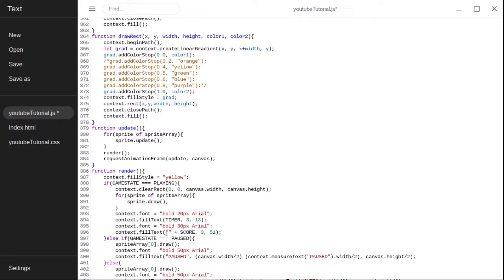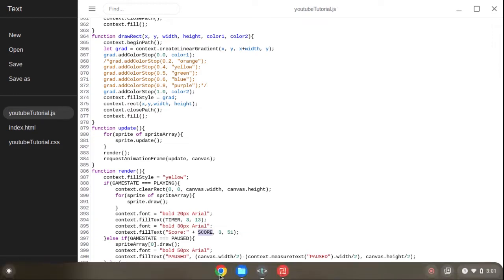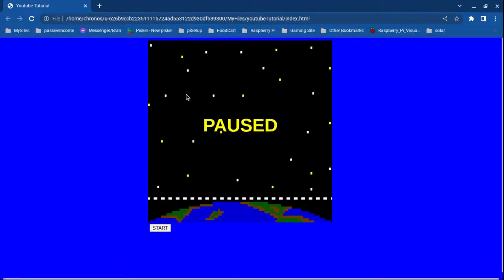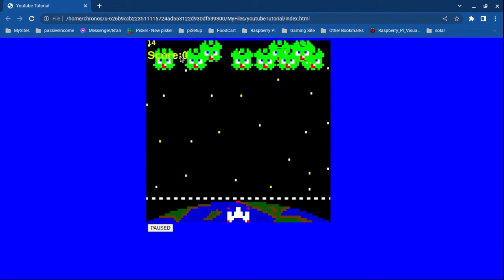So I don't like just having a 0 up there for the score, just the score. So we're going to do something called concatenate. And what that is, if you put a string and a plus sign, and then you add something to that string, it's going to put it in there as a string. So it'll say score colon, and then your score.